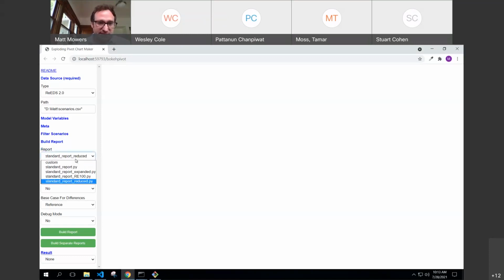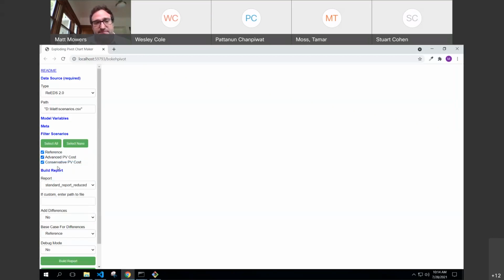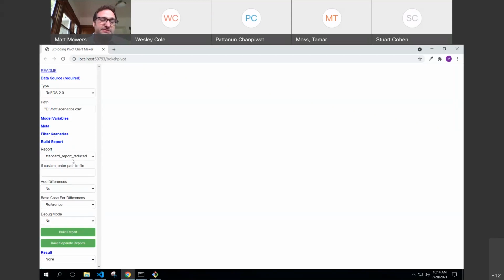This first drop down here allows you to select the type of report you want to run. We were looking at a reduced report. Let's just do that. But now it's going to be combining the data from multiple different scenarios. So I'm going to select standard report reduced. For now, I will not add differences. And then I'll just launch this.